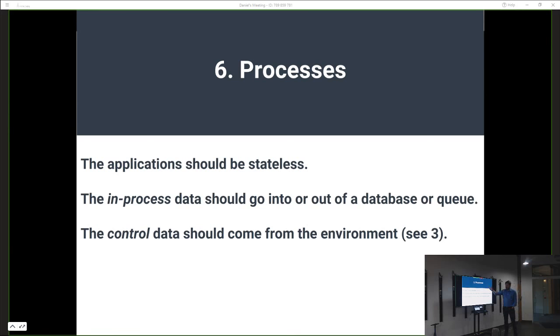So again, jumping numbers. A couple of these other numbers, like I think number 5 was talking about code, build, run. I'm going to leave some of those for continuous integration, continuous delivery stuff. So we're going to jump up here to 6, processes.